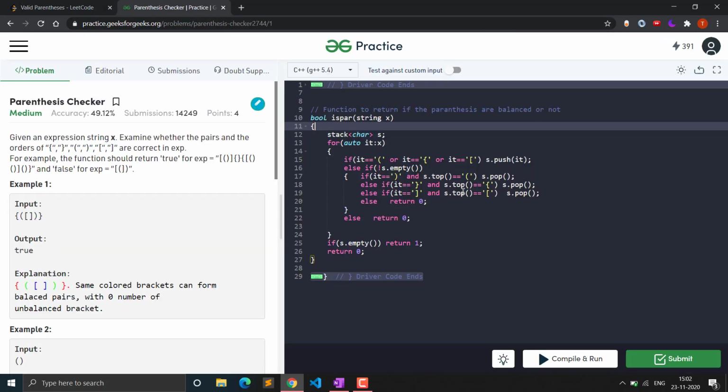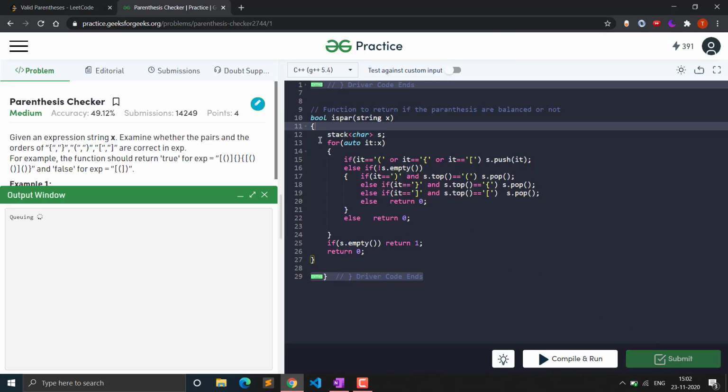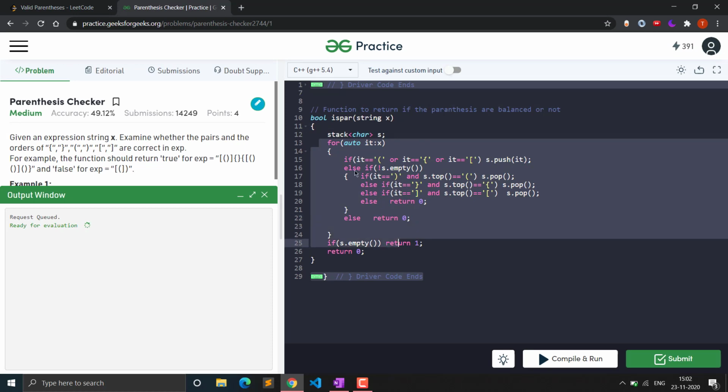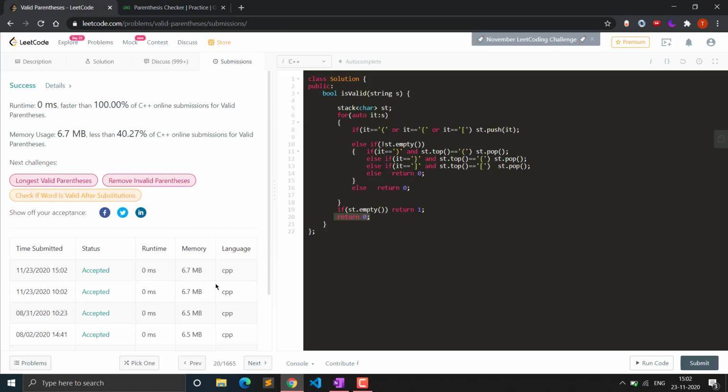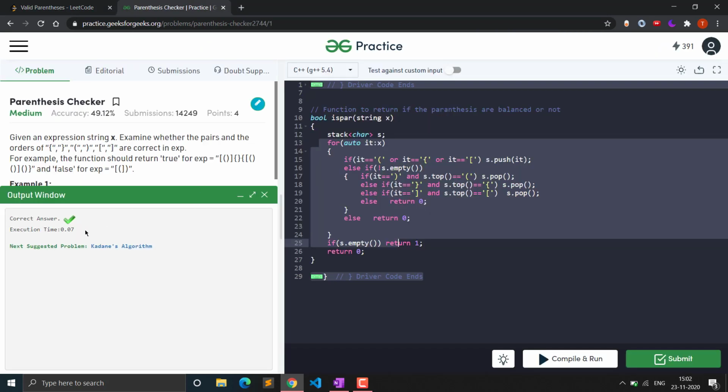Let's submit this code, and now the other platform, so let's submit there also. This code is similar. I will provide the code in the description, you can check it from there. Here you can see it got submitted, and it took just like 0.0 ms. It didn't take any time, but the space was required because of the stack. So let's see on GeeksforGeeks. You can see here it also got submitted.